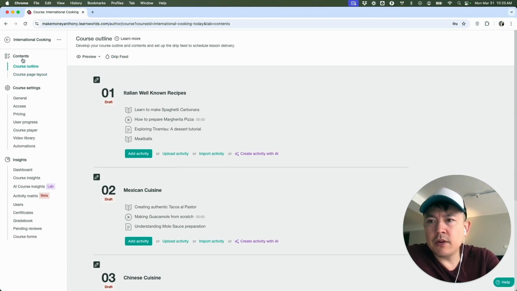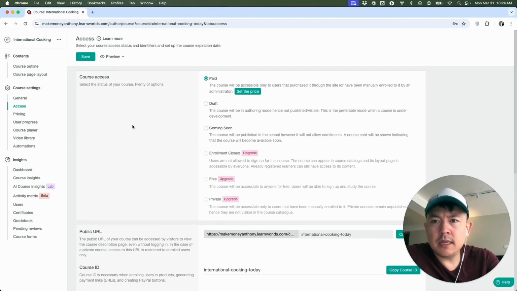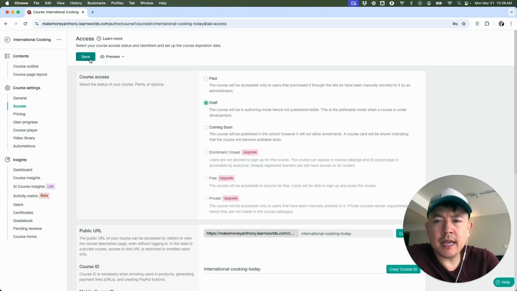Okay, once you do that, it's going to bring you to the course outline, and to unpublish this course here on the left, you're going to click on access. Okay, once you do that, you're going to see the course access. So you have a lot of different options. So generally, if I'm going to unpublish a course, I'm going to click here on draft and then click on save. Okay, so now this course is in a draft mode.